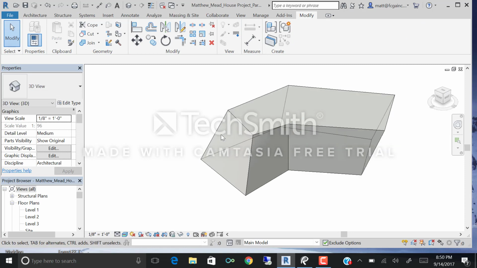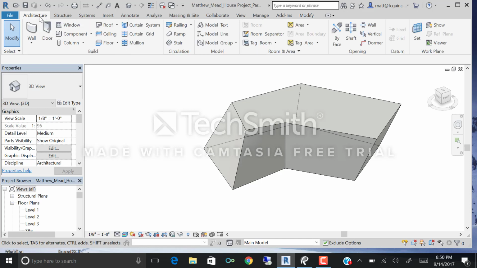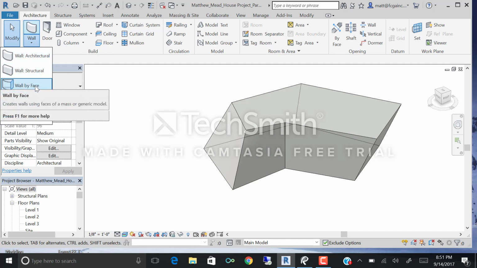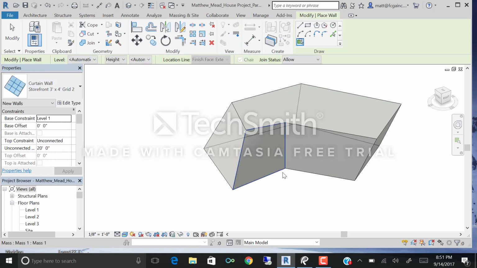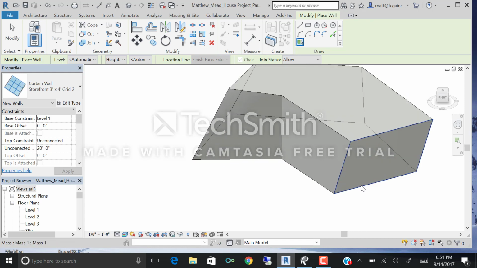From here, now is how we can continue to turn our massing into a more official building, if you will. I'm going to go over to Architecture, and click on the drop-down menu for Wall, and instead of clicking on Architectural like we have in the past, I'm going to click on Wall by Face. From here, you notice that if I hover my mouse over the different faces, you'll notice them highlight.